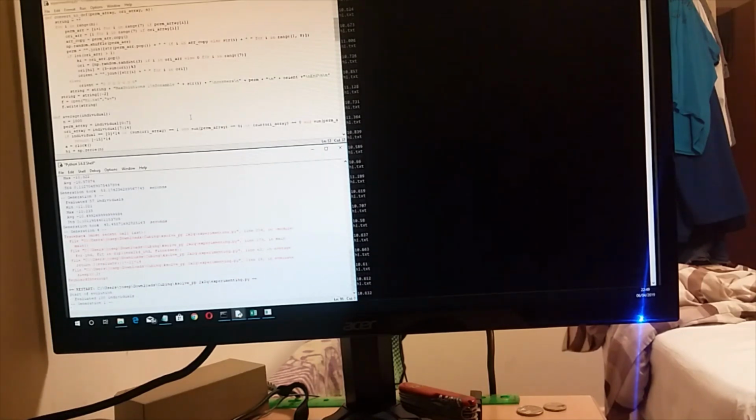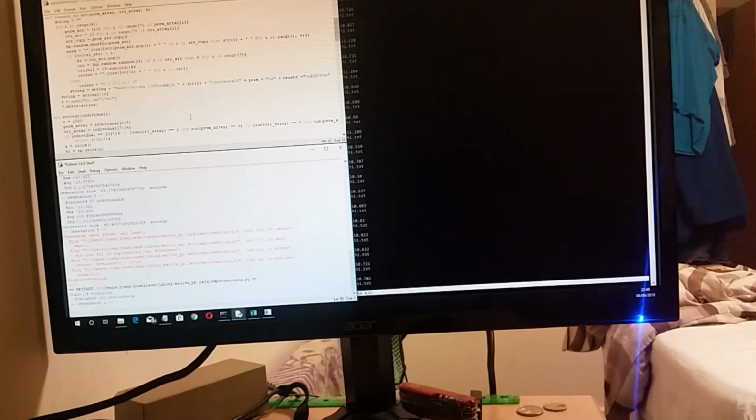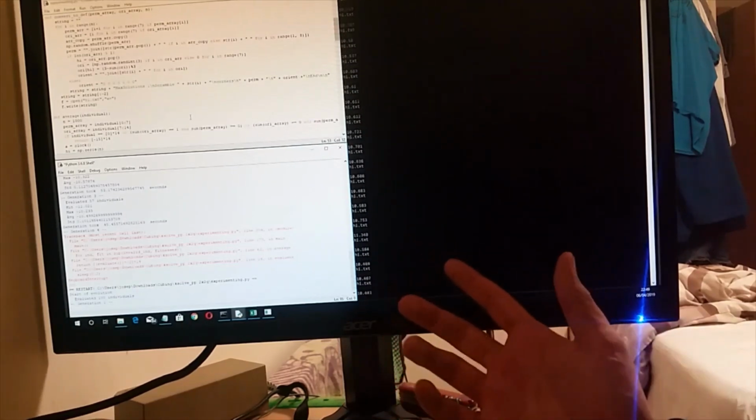Most of them will be smaller. Well, I can't go far enough to say most. A lot of them will be smaller anyway. So yeah, that's basically what it does.